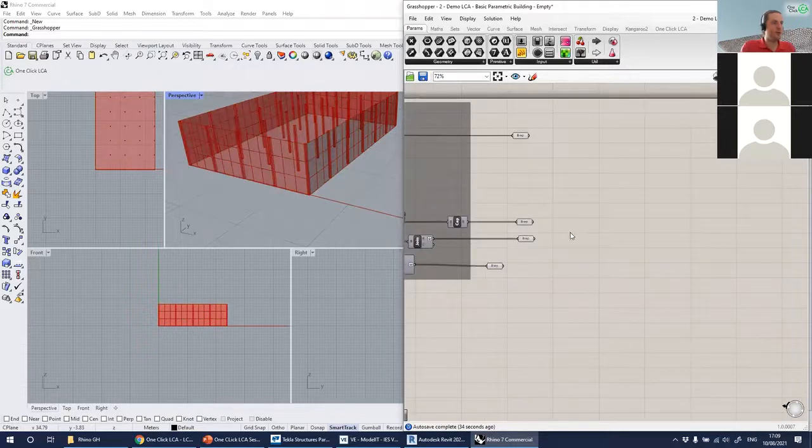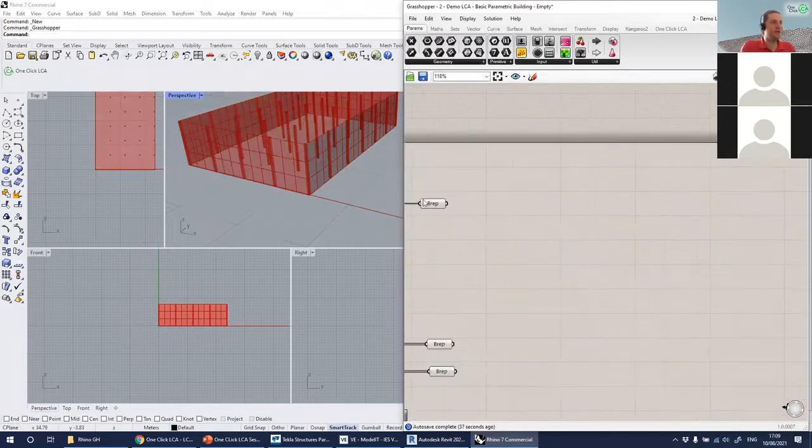So what we need to start doing in this script is adding some nodes to define what materials all those geometries are. If we click on the one-click LCA tab, the first node we're going to need is the LCA profile.